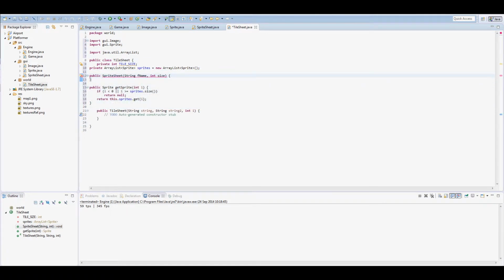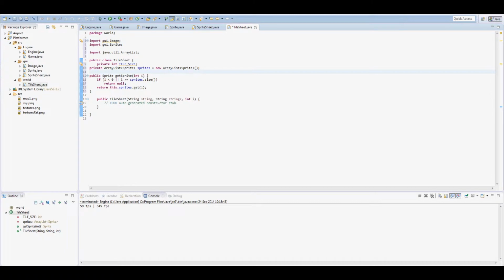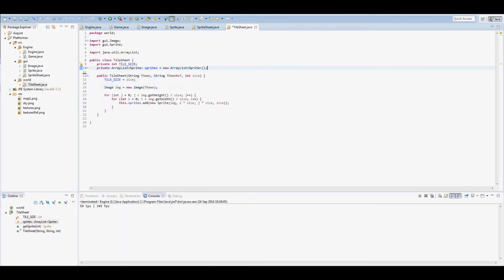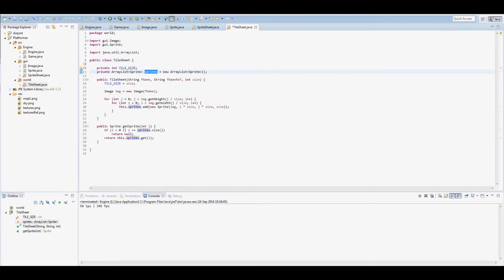Take all of that out and we can then delete that. And there you go. Right, so now we're roughly in the right place. We're going to name this tile instead.